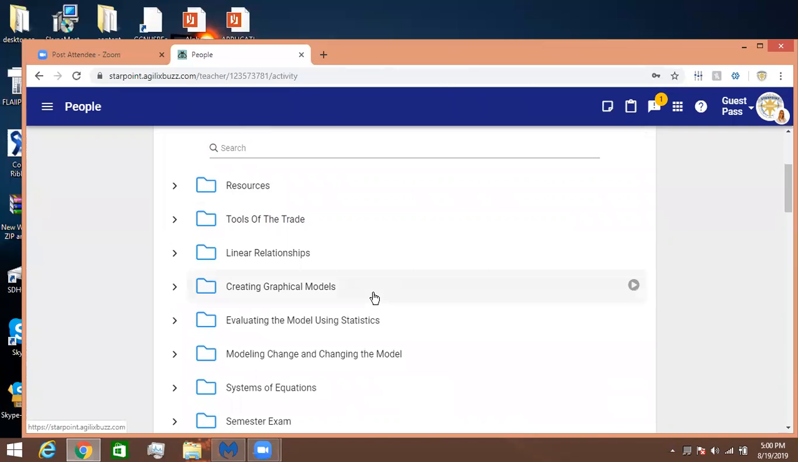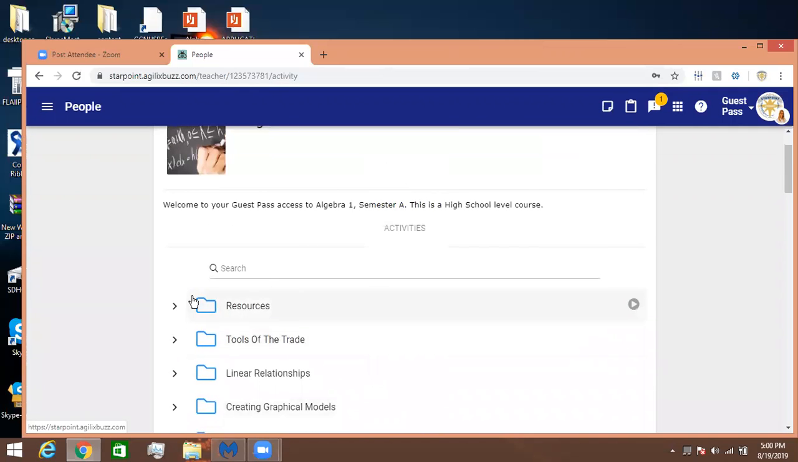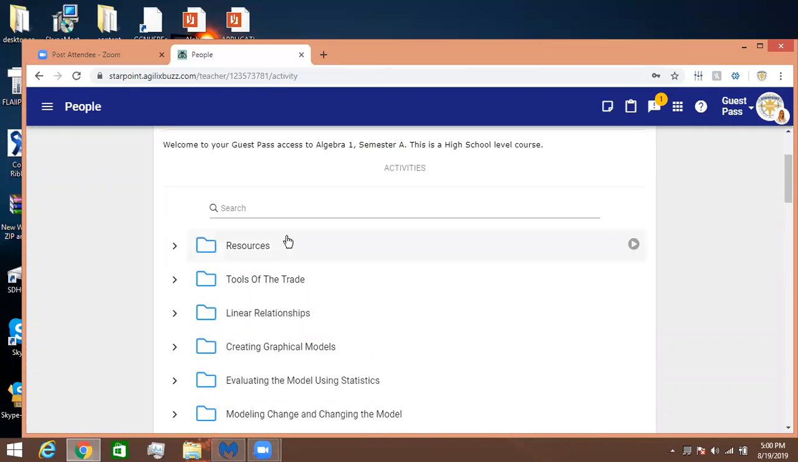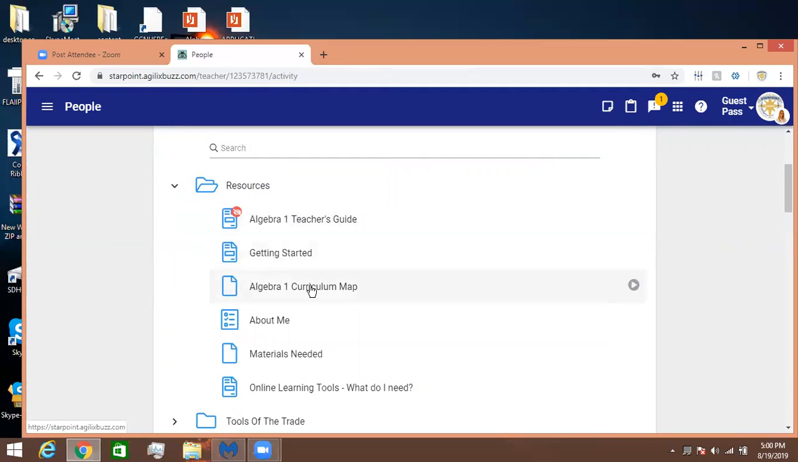And then when you scroll down, you'll see this is all of Semester A, so the first semester. And if we click the top item, on every course it will be resources. So when we click that, we're going to see teacher's guide, getting started, curriculum map, about me, materials needed, online learning tools. So this is an excellent place to start. And many of these items are repeated, they're duplicates from course to course. So for example, getting started will be the same. About me would be the same, although it is an about me quiz that may or may not apply to you. And we can hide that.